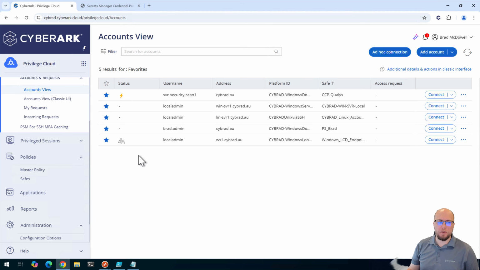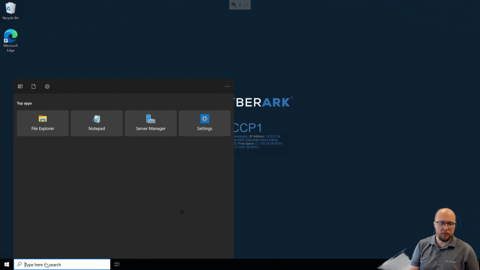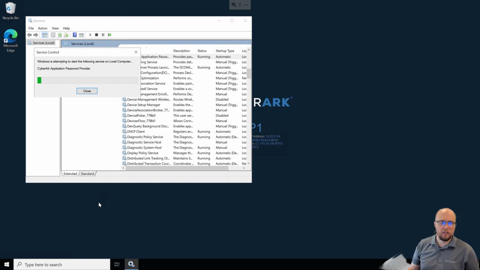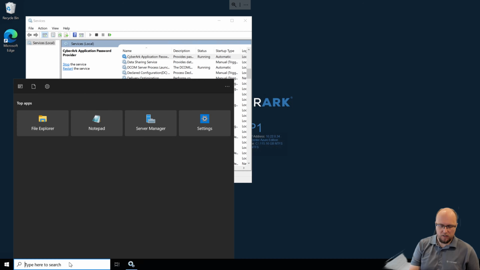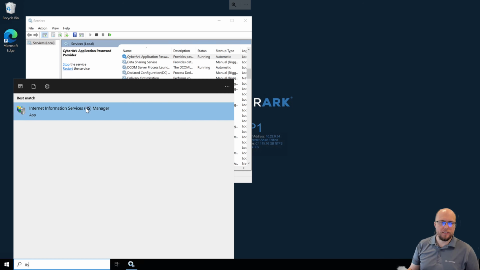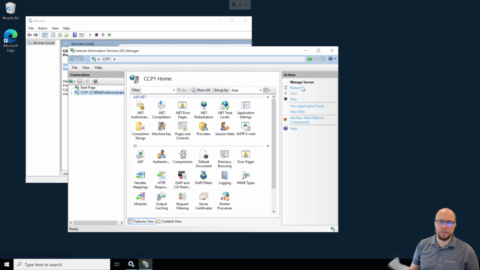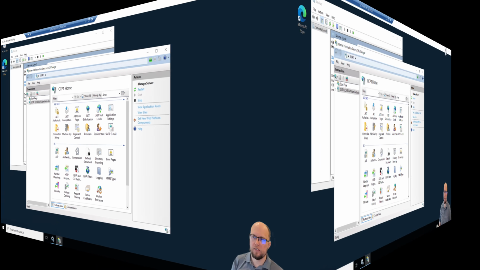Because we've just made a number of changes within the CyberArk platform, it's a good idea to go over to the credential provider server and restart the services. I'll just do that now. We'll open up services and the CyberArk application password provider. We'll restart that. And I'll open up IIS and I'll restart that. I'll switch back to the workstation.